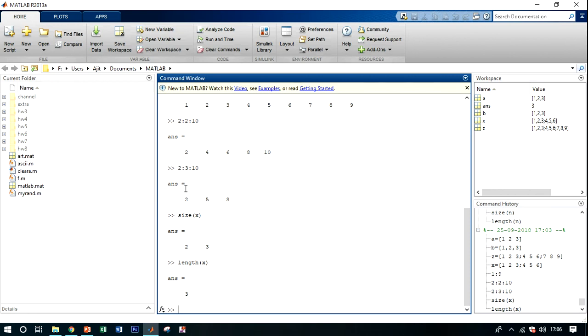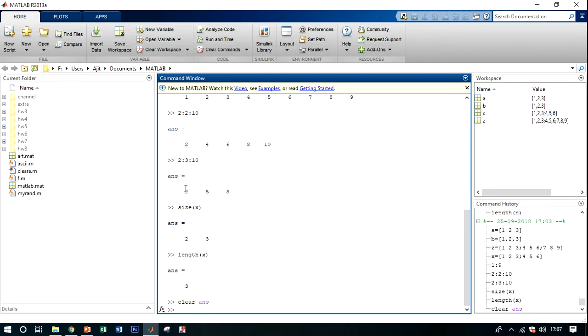Now lastly I will teach you the clear command, which is used to clear the workspace. What if I want to clear just one variable from the workspace? Then first type the clear command, and after that the name of that variable. For example, I want to clear ans. Here ans is cleared. Now I think my variables are important and I want to save them, because what if someone deleted them, or if I restart, all variables are gone.